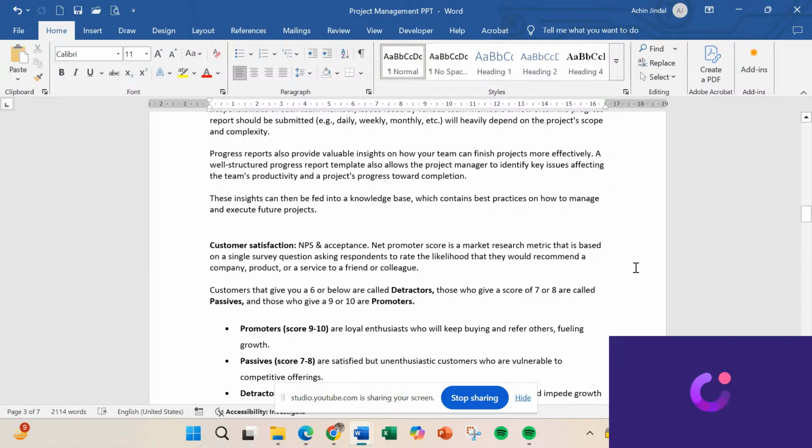Progress reports also provide valuable insights on how your team can finish projects more effectively. A well-structured progress report template also allows the project manager to identify key issues affecting team productivity and project progress toward completion. These insights can be further fed into a knowledge base which contains the best practices on how to manage and execute future projects.